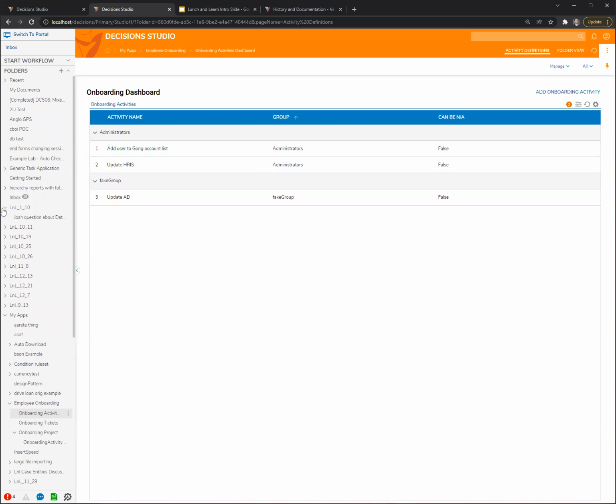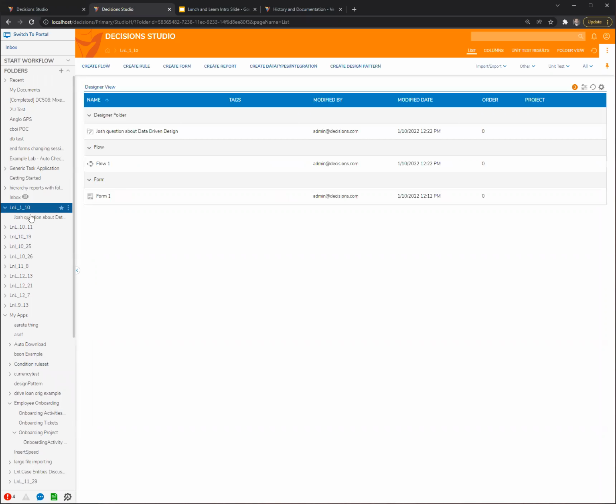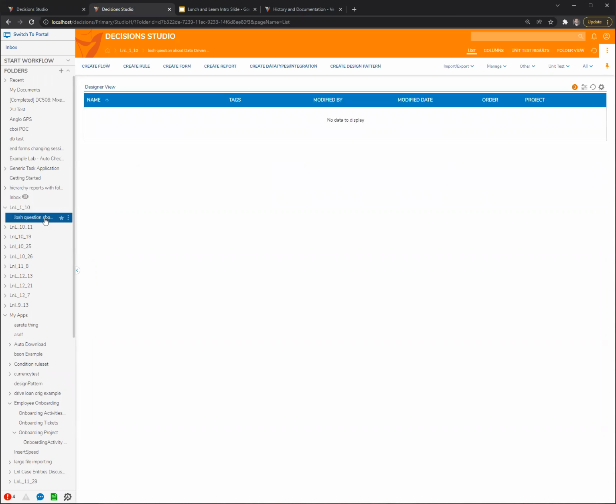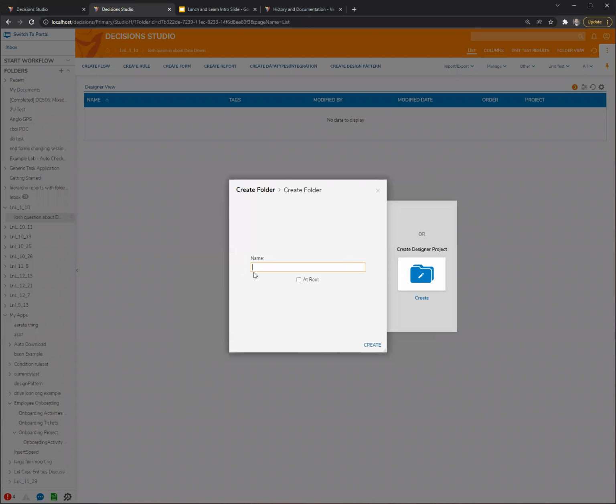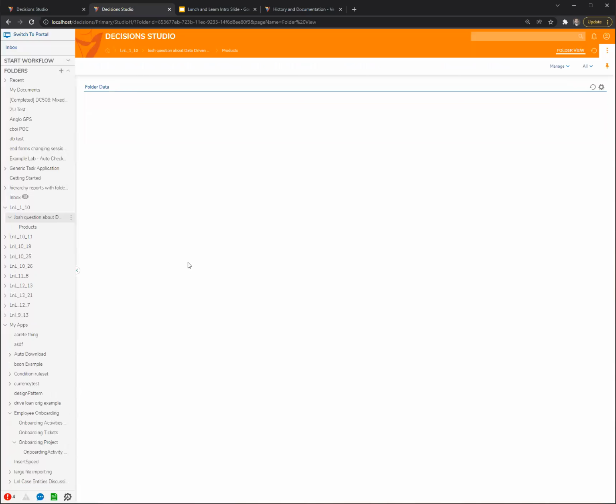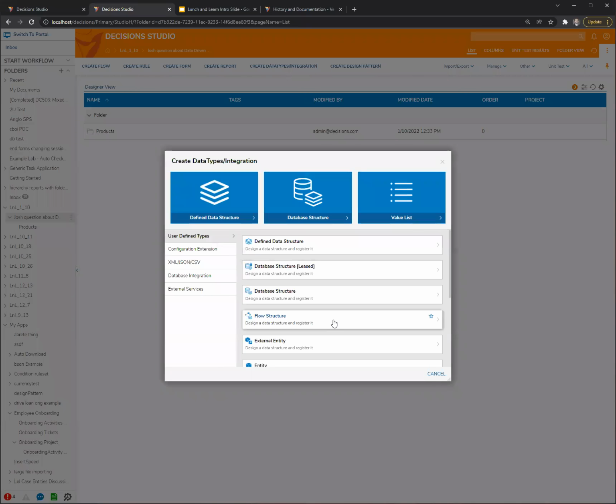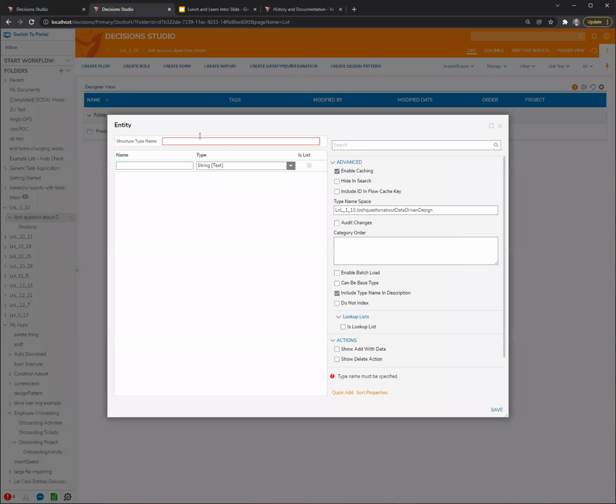Let's build one from the ground up since we were using this one. I don't want to take up time if someone else has questions. No, this is a great question. This is a really good question. I'm going to create a folder here called products, right? Then I'm going to come to create data types, integration, entity, and I'm just going to call it product, and it'll be Josh build.product.